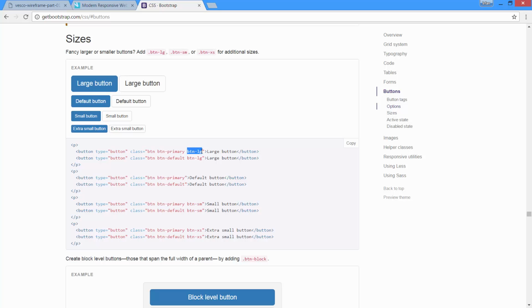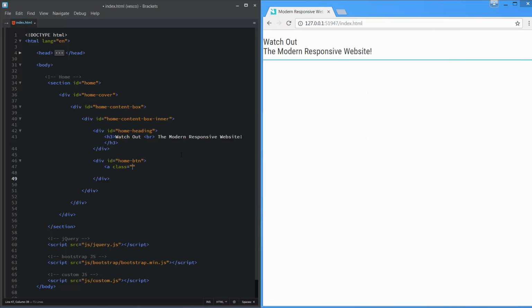Let us add these classes to our Vesco project. I'll add btn and I'll add btn-lg. These Bootstrap classes will provide a basic styling for the buttons. Next, I will add the href attribute. We need to link this anchor element to our work section, and for that we will write the hash sign and then the ID value of the work section, which we will create later in this course, and the ID value for the work section would be work.